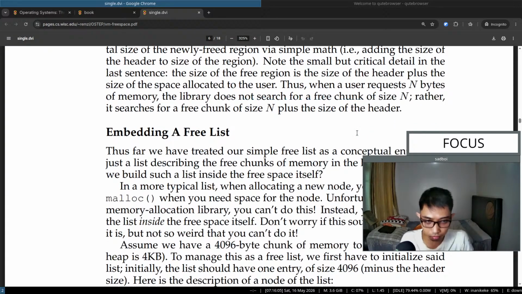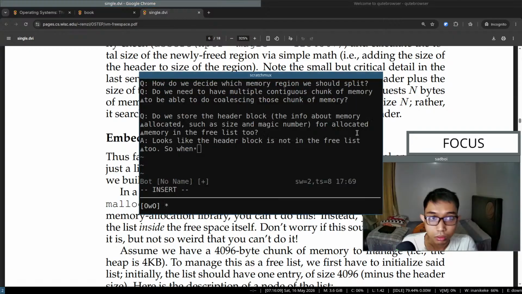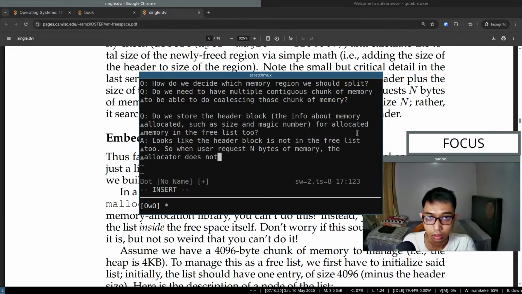So when the user requests n bytes of memory, the allocator does not search for a free chunk of size n, but it searches for a free chunk of size n plus the header size.